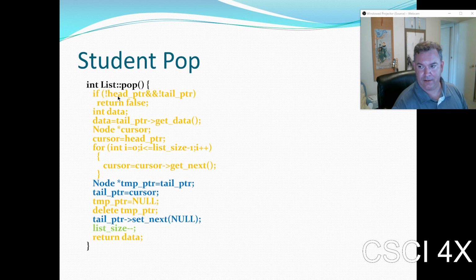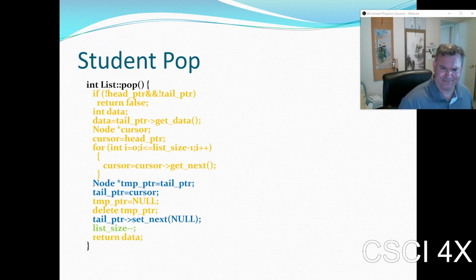First of all, again, he's checking to see if both head and tail are null. You can do it that way. I would just say if the size is 0 or if head is null. You don't need to check both. Return false. I don't know what's going on with that. It will return 0, I guess. But just return 0. Yeah, like why false? I don't know. It's an int, and that's a Boolean. Technically, it'll work, but you probably shouldn't do that.